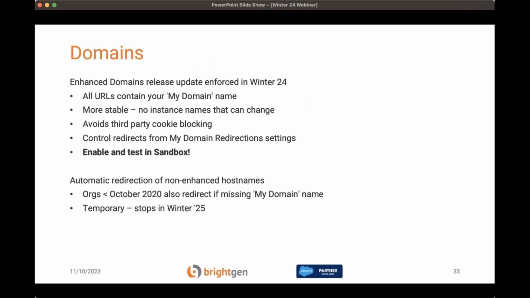A couple of changes around domains. The enhanced domains release update is being enforced in Winter '24. So this impacts all of your URLs that contain your org's My Domain name. After this release update, it'll be more stable because the instance names that can change when Salesforce do an org migration, which they do a reasonable amount these days, those instance names have been removed.